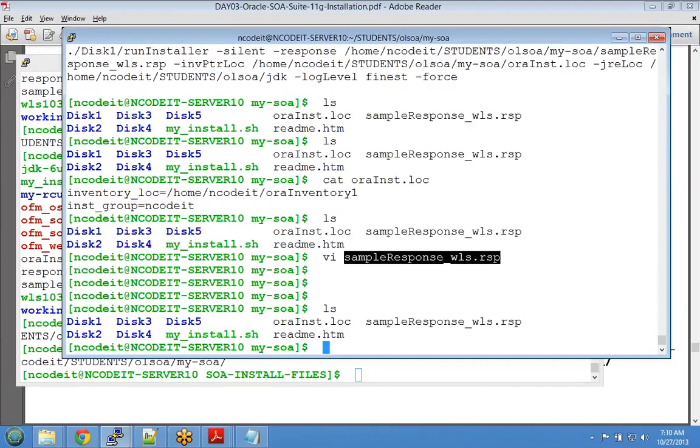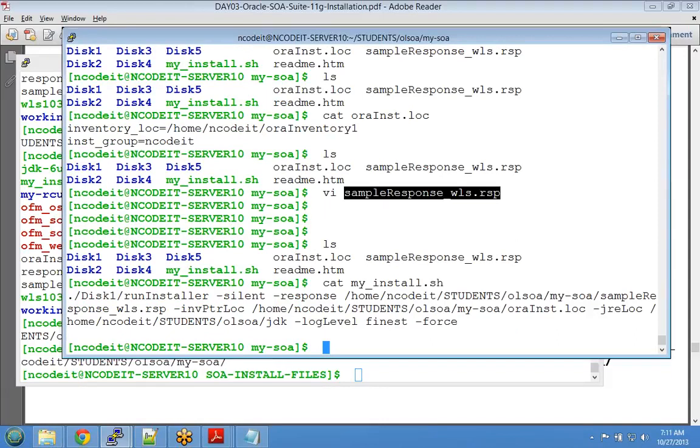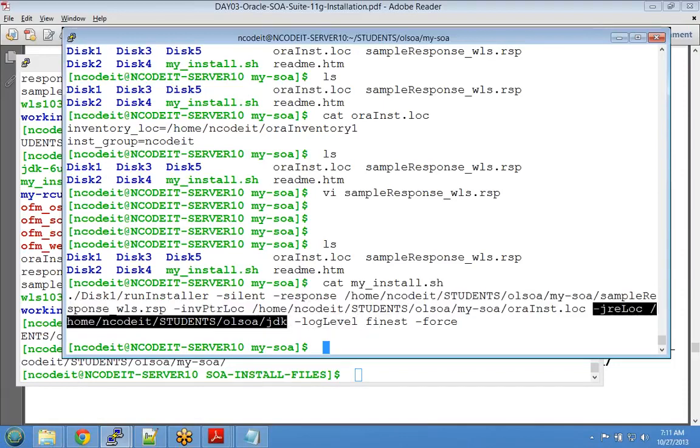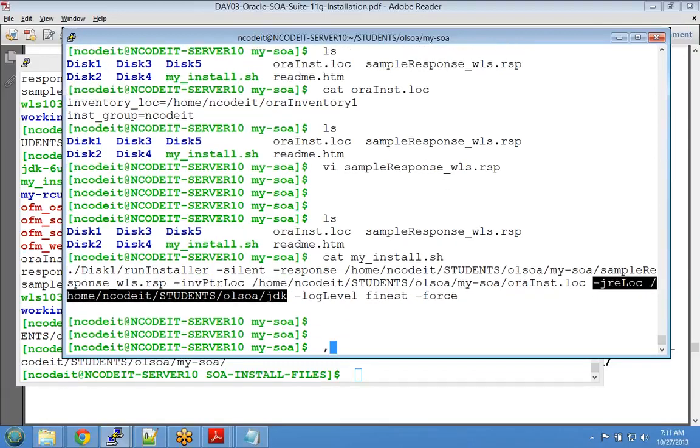Now install it. See, even for this installation, we are not touching the database yet. And the next step is when we actually touch the database. So now execute my install thing. Just make sure everything is ready. Run installer silent. The response file is ready. Alright. The inventory location file is ready. GRE is already correct. Log level finest. Force. Now execute that script. My install.sh.